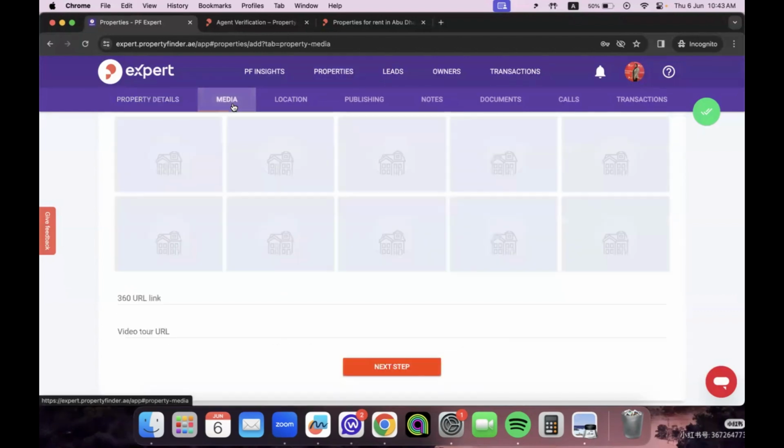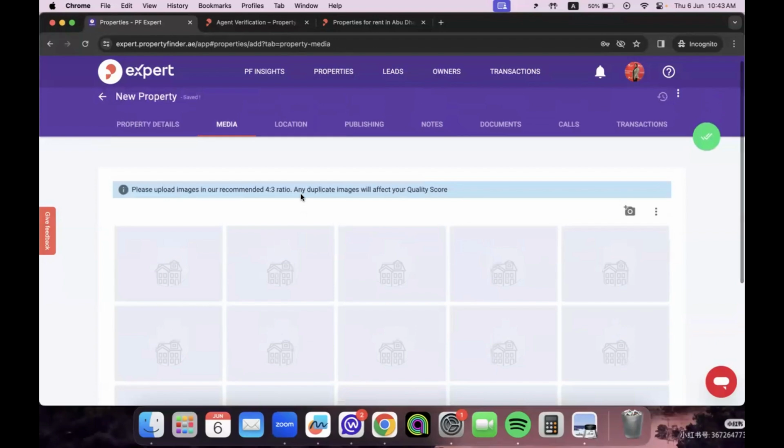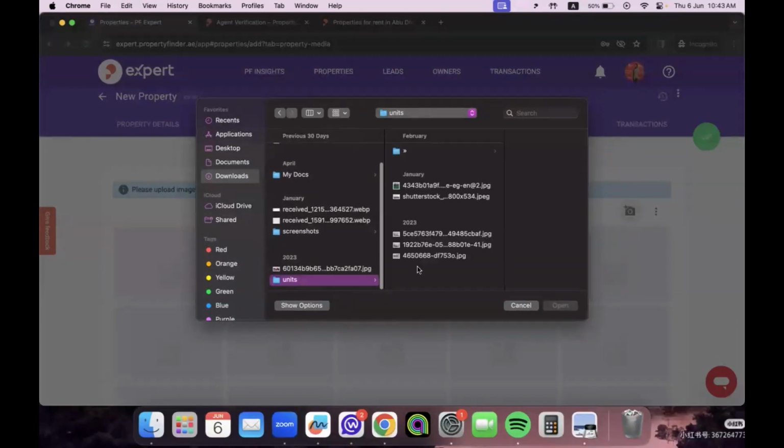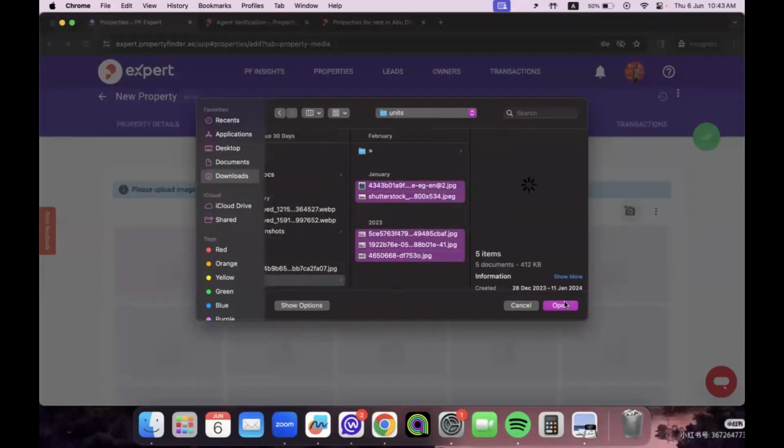So to the media, remember that the size ratio should be 4:3, and I'll need to put an average of 10 photos on my listing. So I can click here on this camera sign, and then I can choose all of the photos that I want to attach to this property.